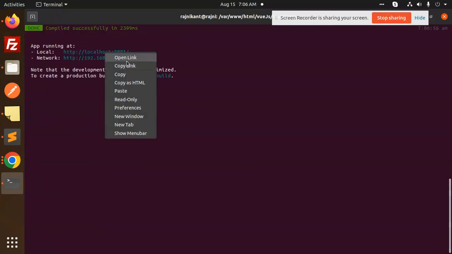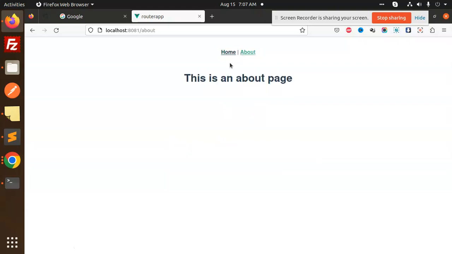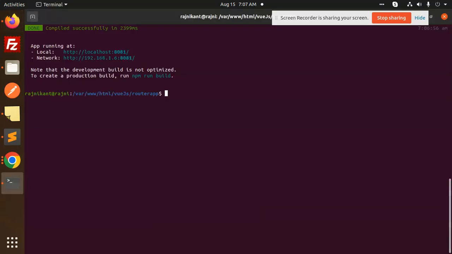So let's open the link and you can see Home and About. So currently this is, you can say, the routing. So let's make it our own route. How are we going to do that? Let's see. So let's open the code base.